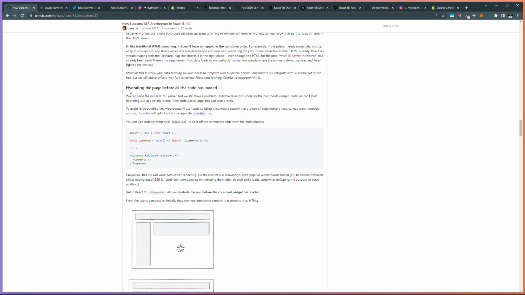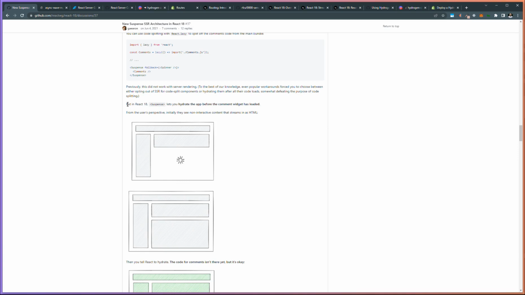So you can send the HTML early, but there's still a problem because until all the JavaScript loads, you can't hydrate any part of the app. So to avoid this, you would use code splitting, and you would specify that a piece of code doesn't need to load synchronously. You do something asynchronously. But in React 18, suspense lets us hydrate the app before the comment or the JavaScript is fully loaded.